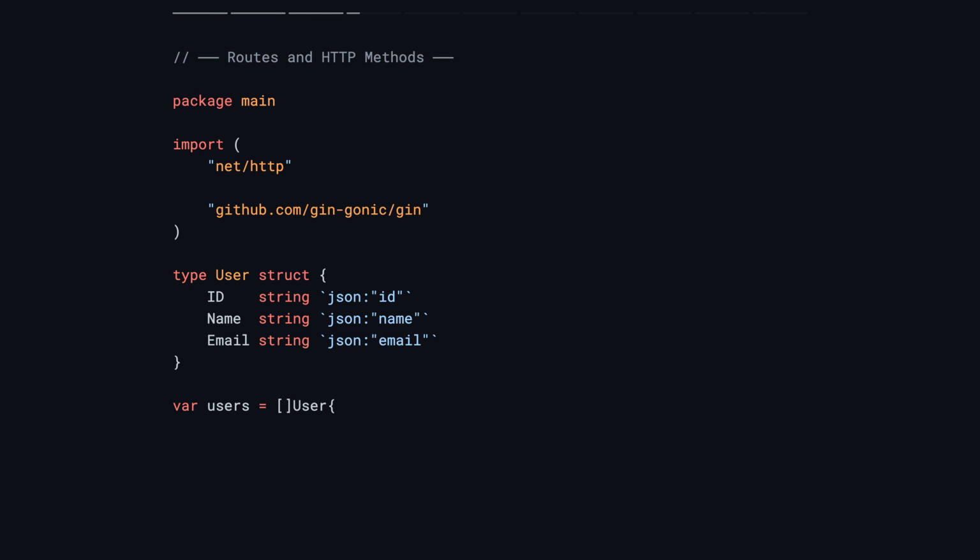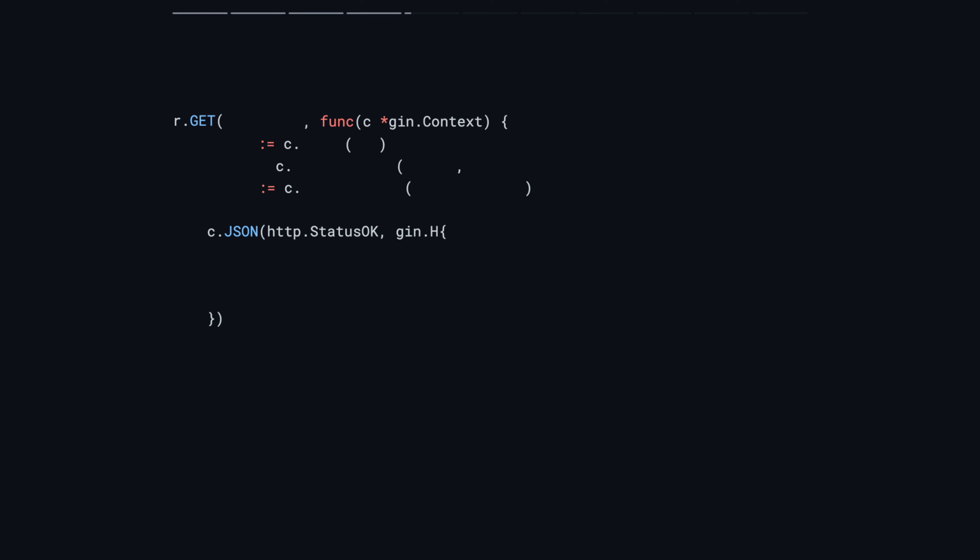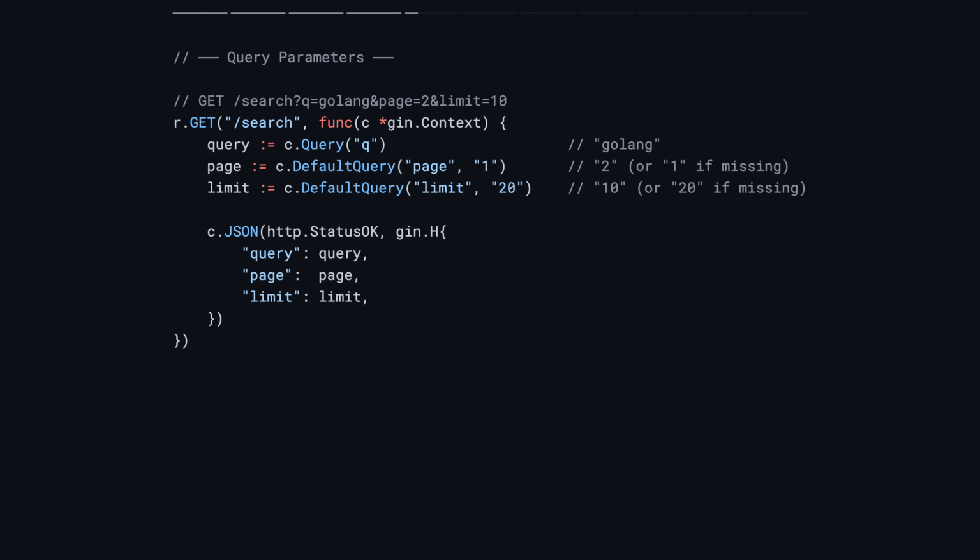Routes and HTTP methods. Gin supports all HTTP methods. This gives you a complete CRUD API. Let us test it with curl. Path parameters. Use :name to define path parameters. Query parameters. Use c.Query and c.DefaultQuery for query strings.